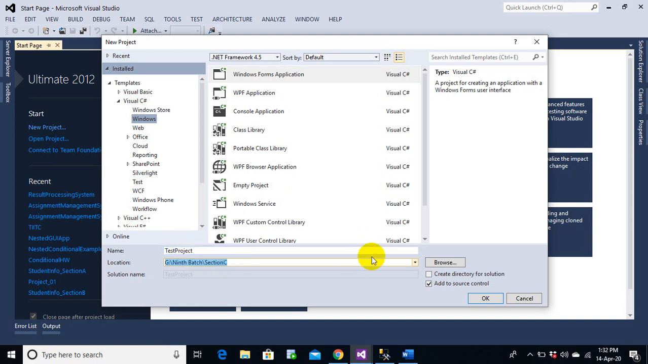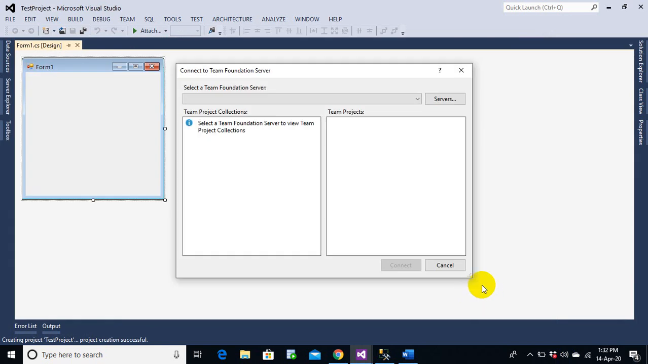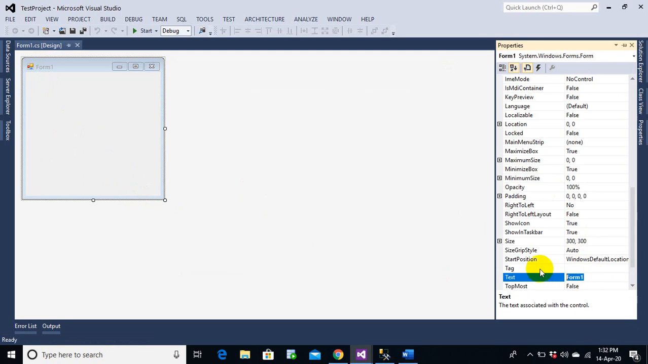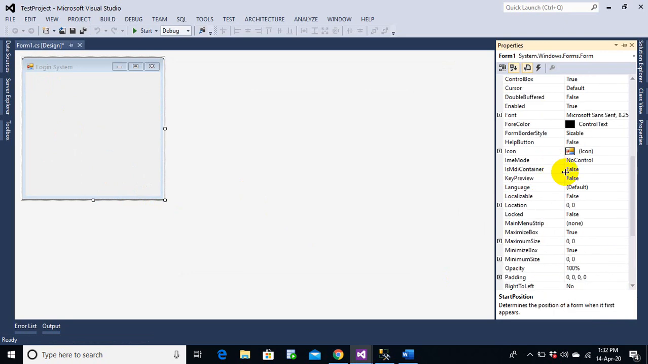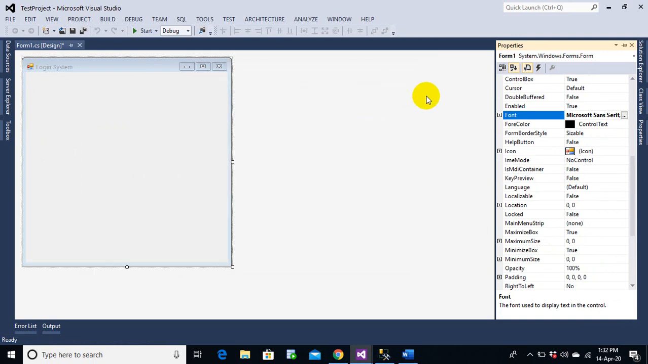And I'm going to store it somewhere. Okay, so let me create this one. Cancel this one, and first of all let me make my form ready, everyone. So let me go to properties, and change the text to login system, or whatever I want. And I want the start position to be the center of the screen, so let me make it center screen, and let me make the font size 12. Perfect.